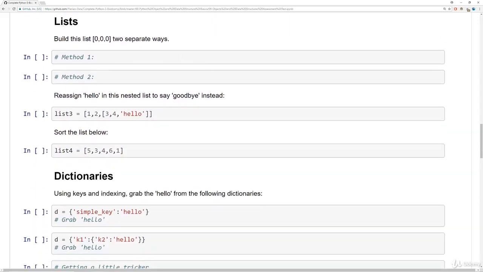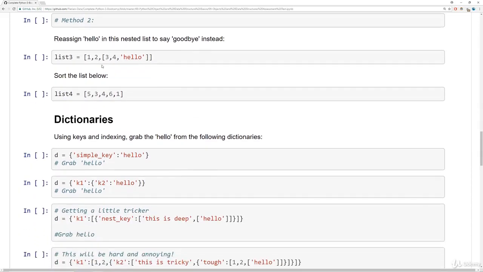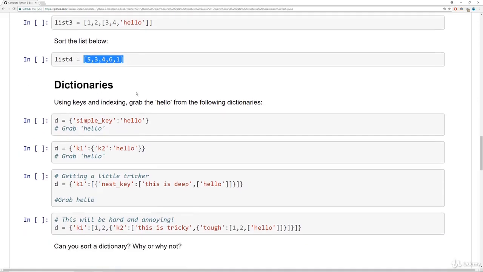Then lists. I want you to build the list 0, 0, 0 in 2 separate ways. Go ahead and review the lists lecture to figure out how to quickly build out the list 2 separate ways. Then I want you to reassign hello in this nested list to say goodbye instead. So using indexing, grab hello and then reassign it to be goodbye. Then I want you to sort this list below, so see if you remember that method call.